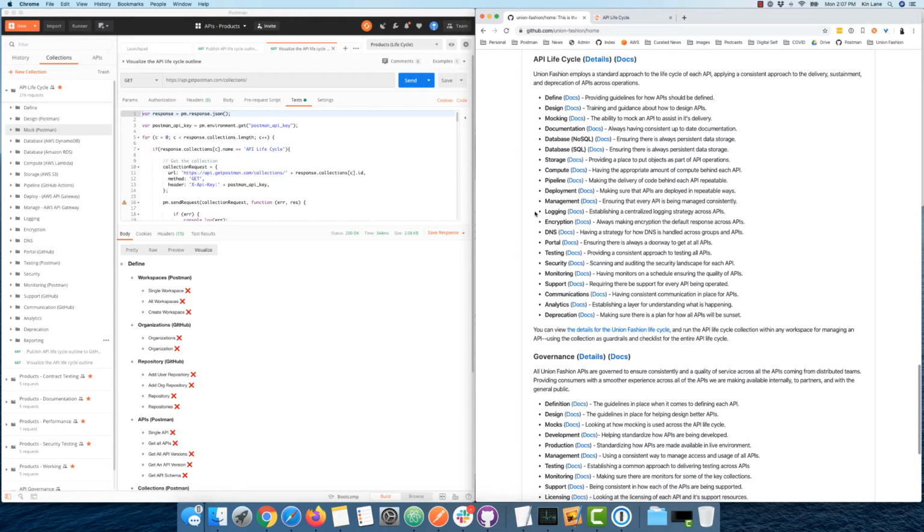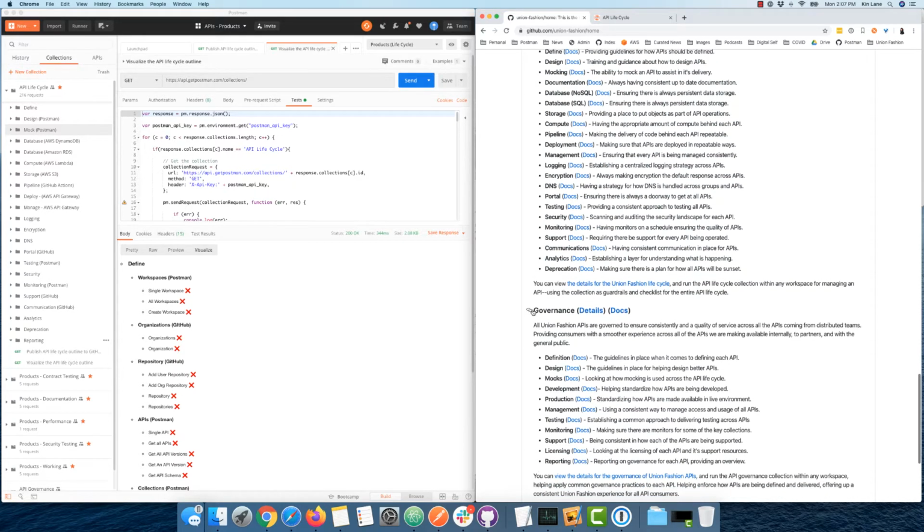In reality, they go hand in hand, because you can't really govern what you can't measure, and you can't measure what you don't have defined and know about. So having a well-defined API lifecycle is pretty essential to actually realizing governance.